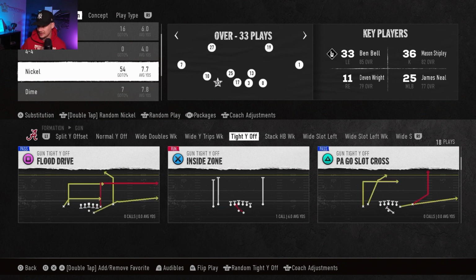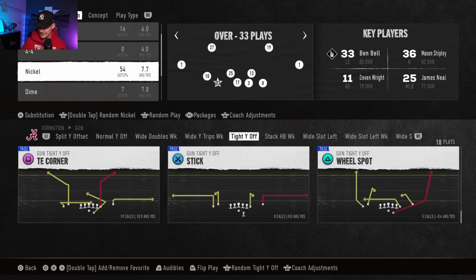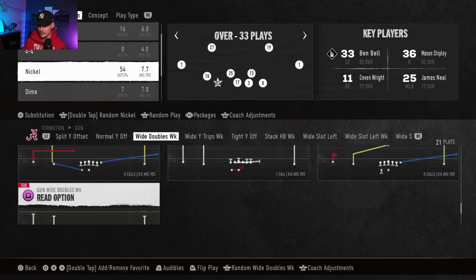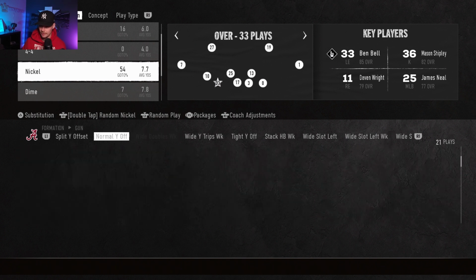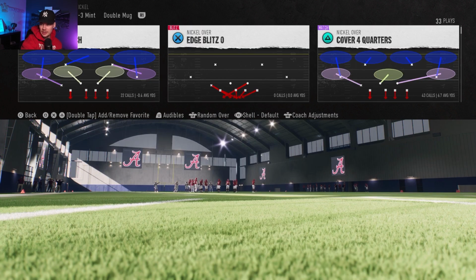Then we're going to be looking at tight Y off. Mainly have the RPO glance slant. We have switch wide receiver drag, and we have tight end corner. So that is the three formations we're looking at. I want to hop on the field and just go a little bit over in wide trips, go over this PA slot choice. We're going to come out first against just a cover 3 look.